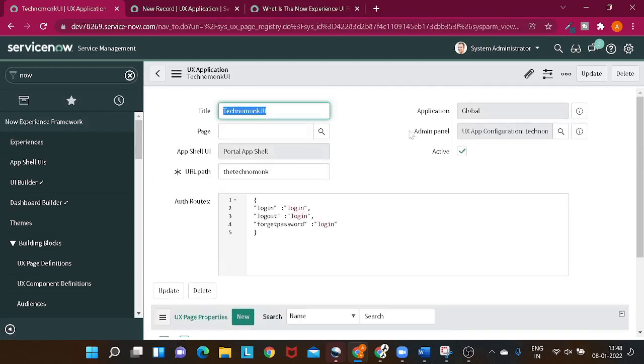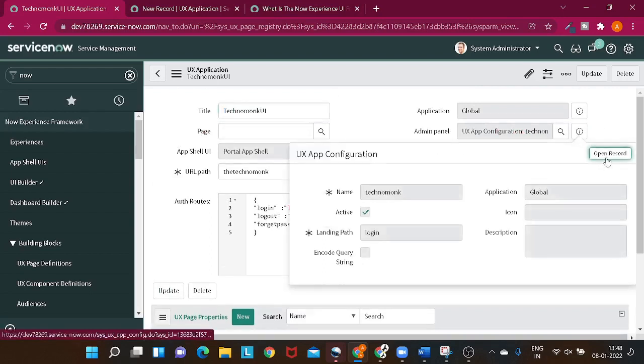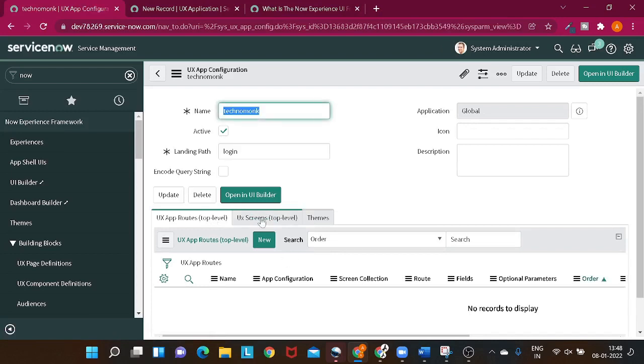Okay. Now what we will do, we will go to the admin panel record, the one which we have created just now, and from here you can open in UI Builder. It will take some time to open, so I will close this tab till now.